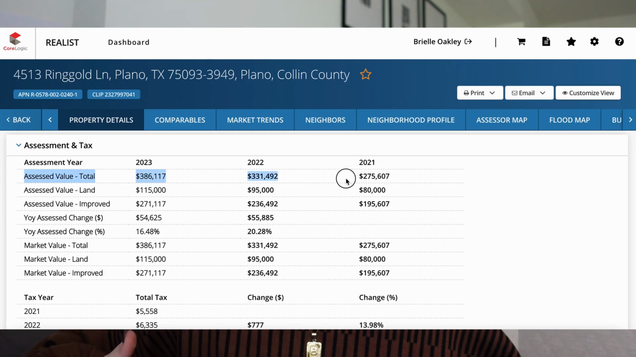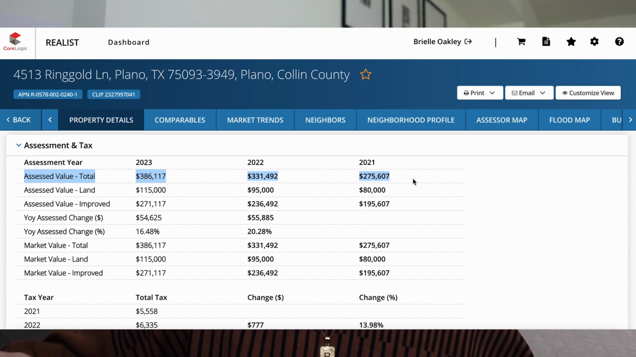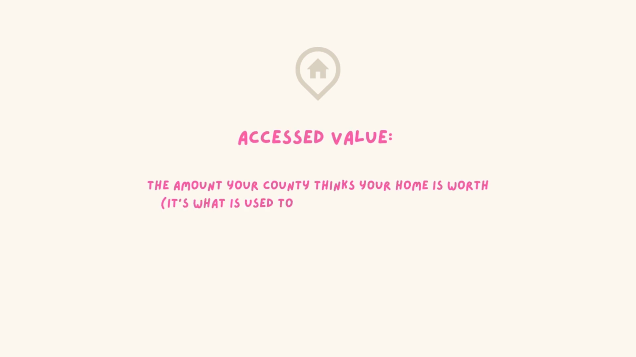So if you look at the previous years, 2021 through 2023, these at the top here are the assessed values. This is what the county is going to use to base your property taxes off of. Now, the assessed value is very different from the market value. Typically, you want your assessed value to be lower than your market value. This way, you are paying lower taxes on that lower assessed amount. Assessed value is the amount your county thinks your home is worth. It's what is used to determine your property taxes.